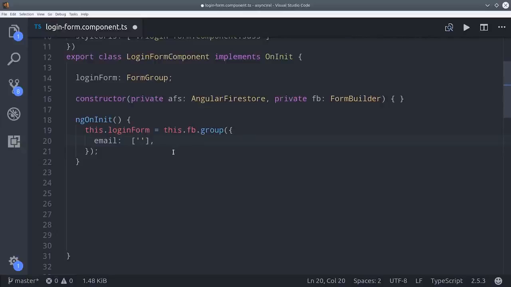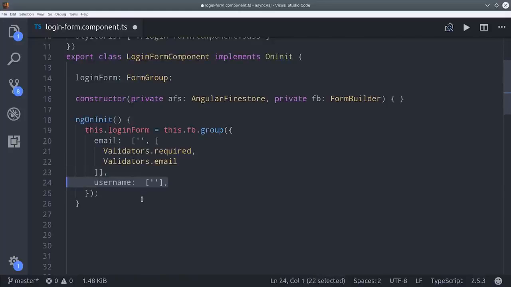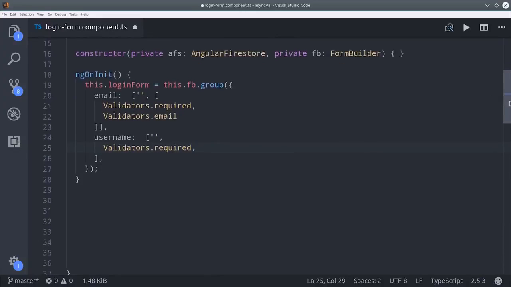We'll go ahead and give it a form field for email. The first value here is just an empty string which defines the default value. Then we can pass it some default validators that we get from Angular. So this will say that the email address is required and that it needs to be in a proper email format. Then we'll go ahead and do the same thing for username and validate that it's required. So that just gives us a vanilla reactive form in Angular.